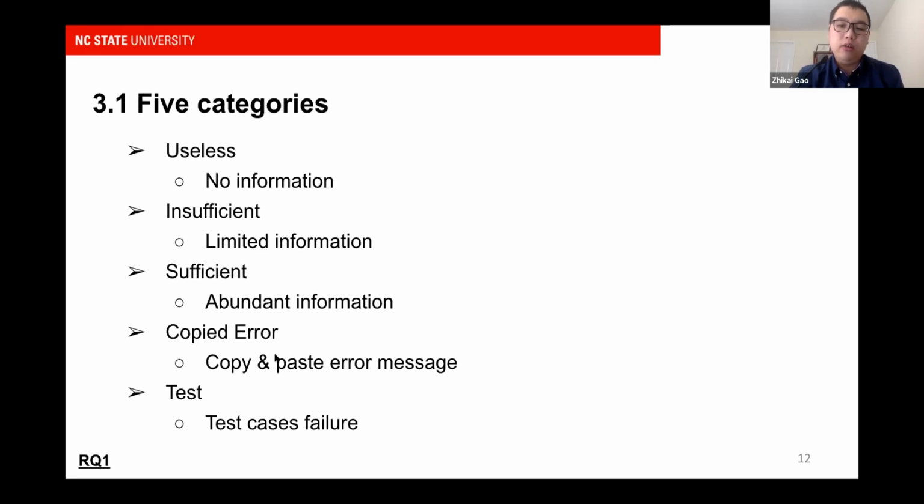Insufficient questions are the ones that only provide limited information. The teaching staff can vaguely get some idea what the question is about, but still need some clarification during the start of the interaction. On the contrary, sufficient questions describe the problem with abundant information. Teaching staff can quickly understand a student's question, and it is possible that they already have a possible solution before the interaction even started.